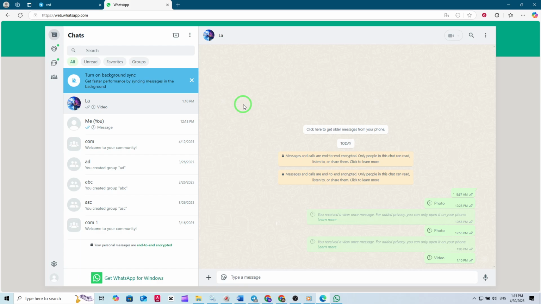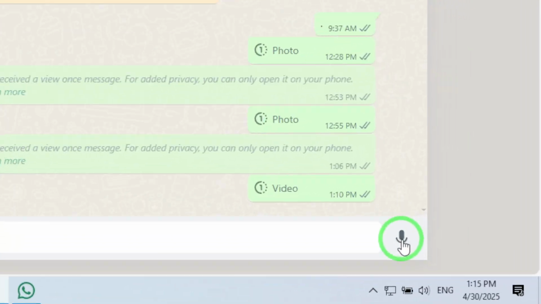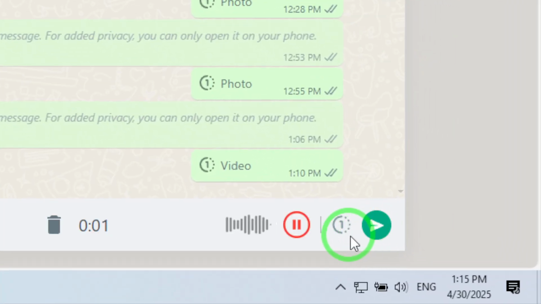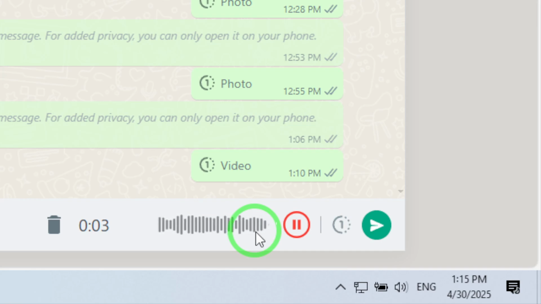Now, look for the microphone icon at the bottom right of the chat window. Click on this icon to start recording your message. Speak clearly and say everything you want to include in your message.